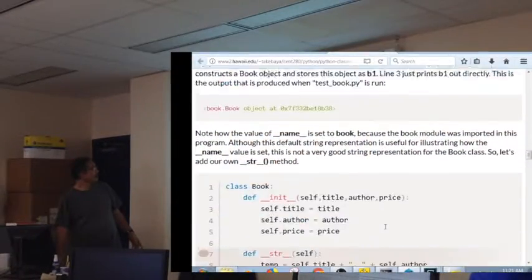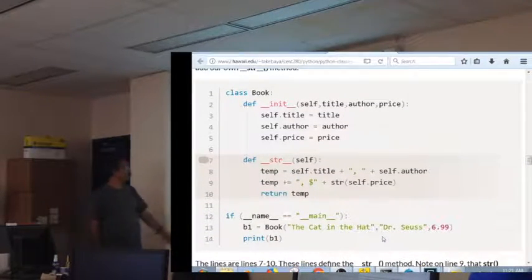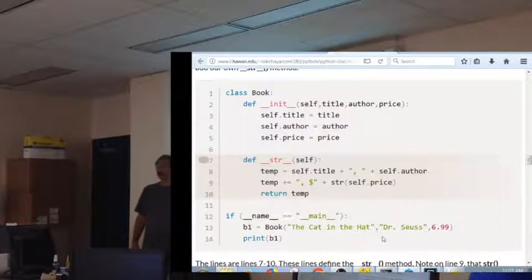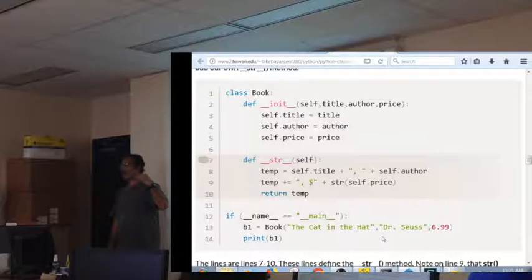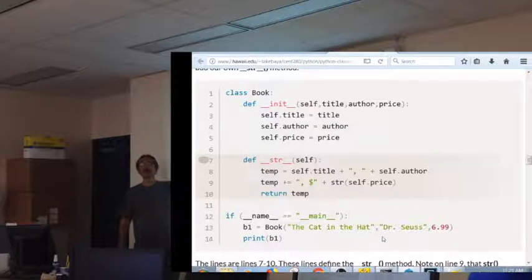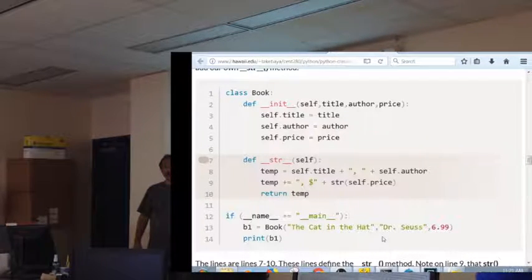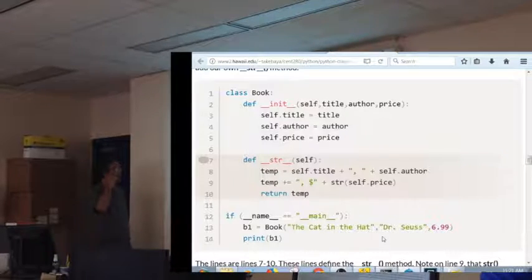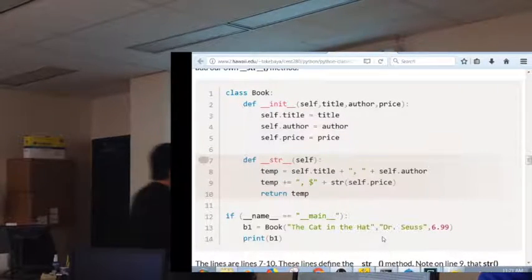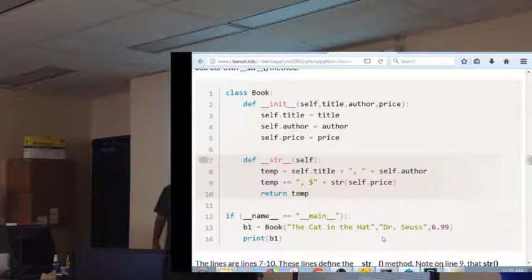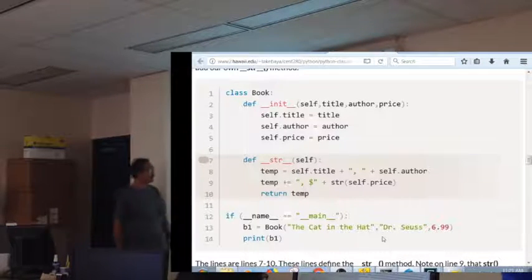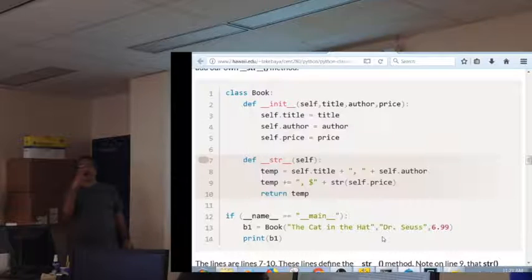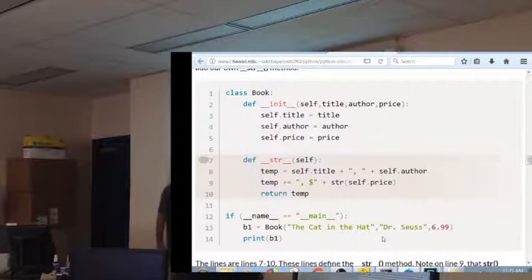If we go a little bit further, remember, like in Java, when you write a toString method for the class, this is basically the equivalent of that. As a special name, double underscore str double underscore. Notice that it is a class function, so it has self as the parameter there, which means I have access to all the instance variables, because they are all part of self.